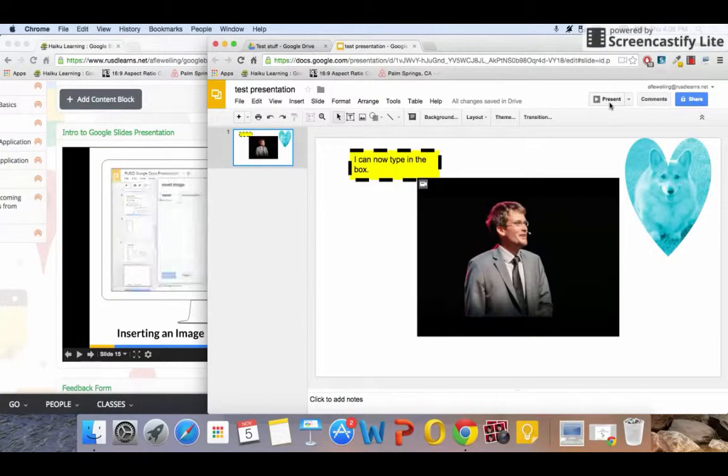To get into present mode, you click the present icon in the upper right hand corner of the screen. So this is creating mode. Correct.